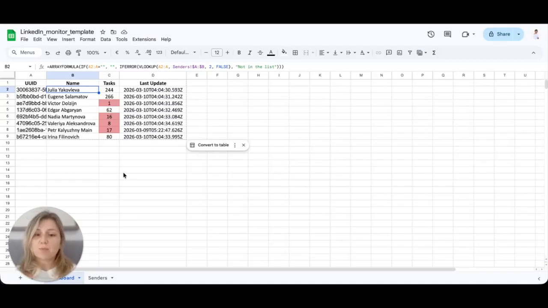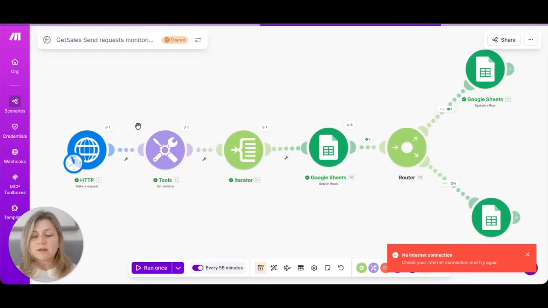This is just a simple Google Sheets template. I also used Make in order to pull the data from GetSales, and also make it more readable for Make to push it to Google Sheets. And I was using two simple API requests.